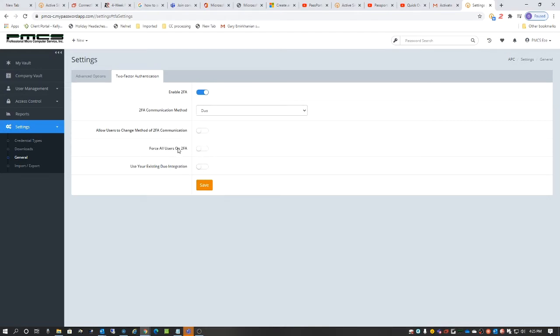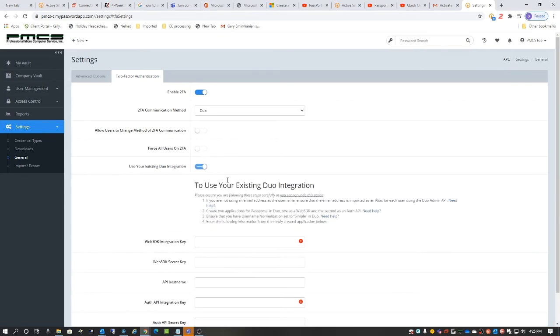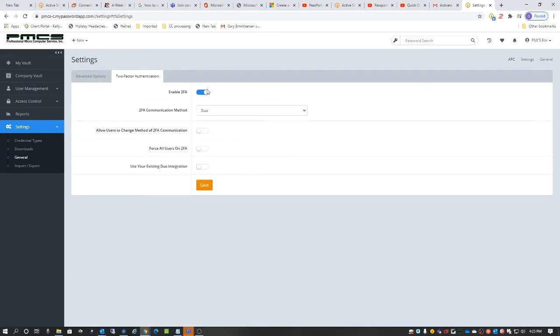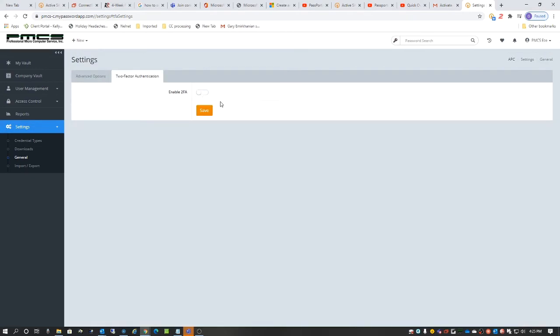We can force all users to use 2FA, allow users to change method of 2FA communication. We generally don't turn it on. And use your existing Duo integration. So if you had a Duo account, we would do that, and then we will set all this up. But because we are not turning this on right now, we're going to move on without that.